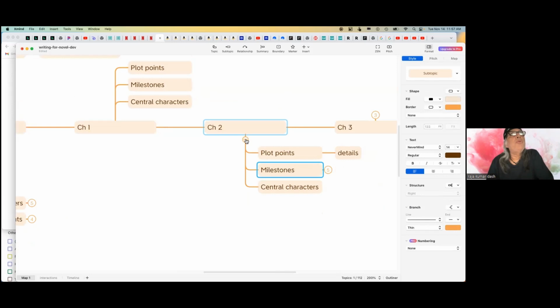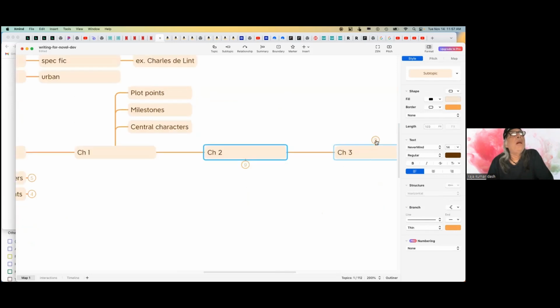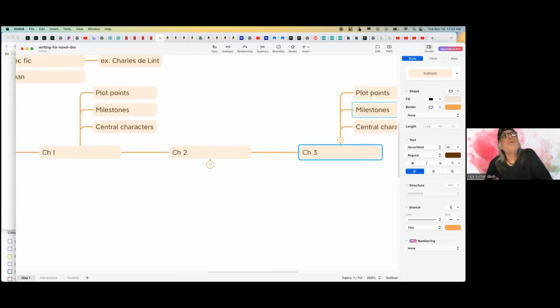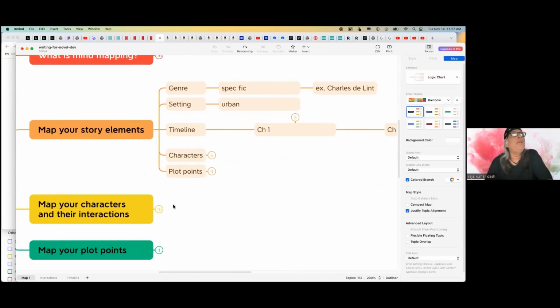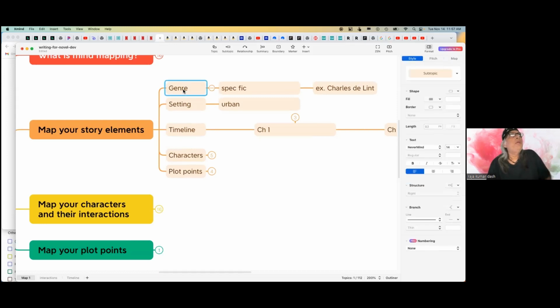And then if you want to work on something else, you can hide that, work on chapter 3, and so on and so on. So this timeline feature is very handy, but if you don't have it, you can still do it the same way as I'm doing here. You just have chapter 1, chapter 2, chapter 3, for each of these nodes here, and you can add information.